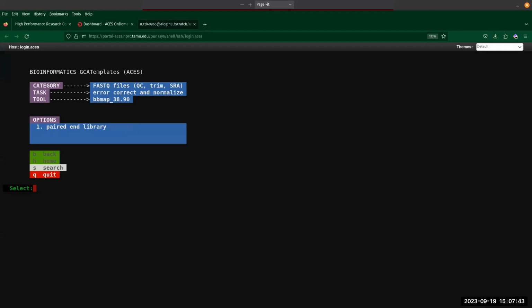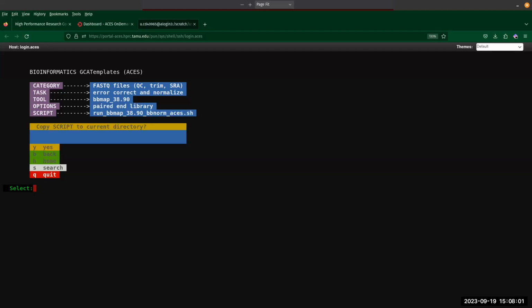All right, in the options, there might be a template script for paired in library. There might be a template script for single in library, and that's just the way a DNA sequence is saved into output files. But just for this example, you don't have to be familiar with DNA sequencing. We're just going to select number one, the only option available.